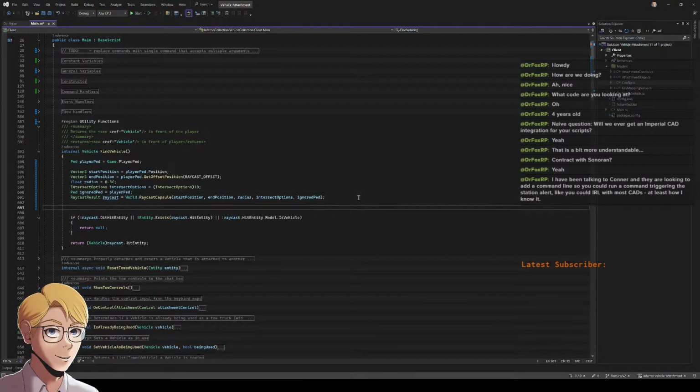Okay, so another optimization here is we can actually store the hit entity. We can just do raycast.hit entity, because even if this is false, even if it didn't actually hit anything, this will just be null. So it's not like I'm calling a non-existent value. So we can still do our check here, but just replace our references. There we go. Cool. All right.